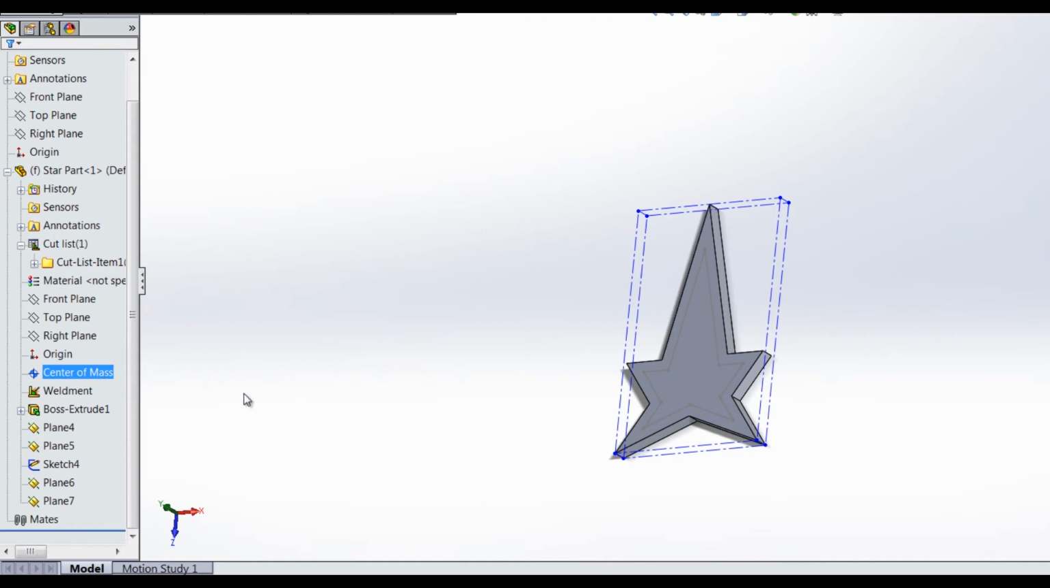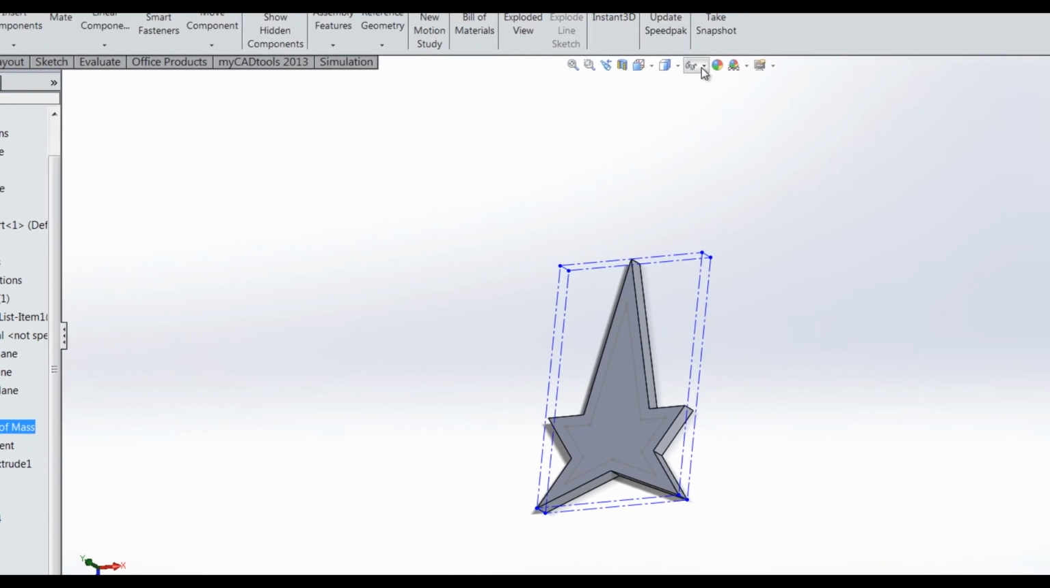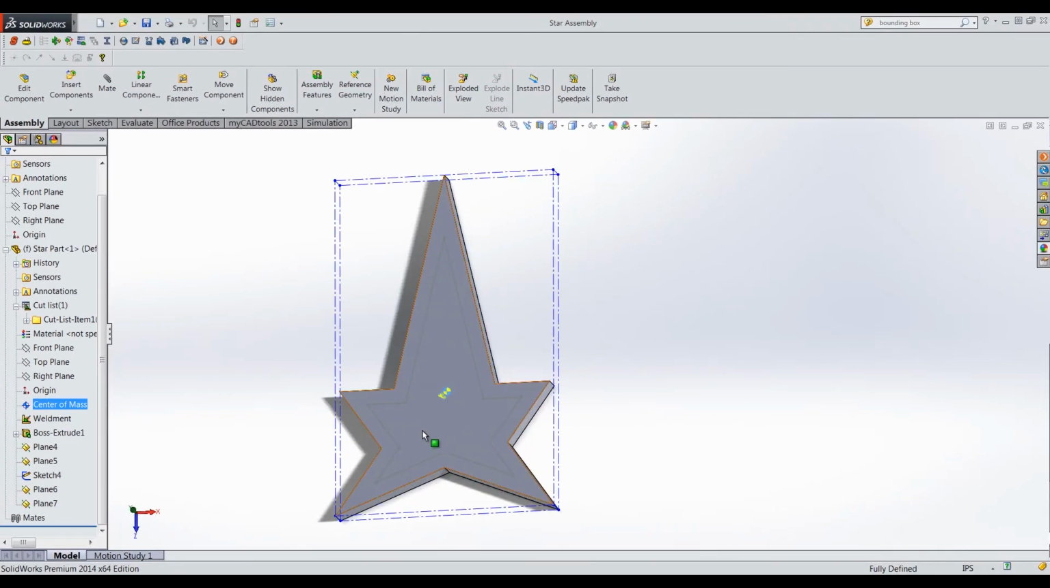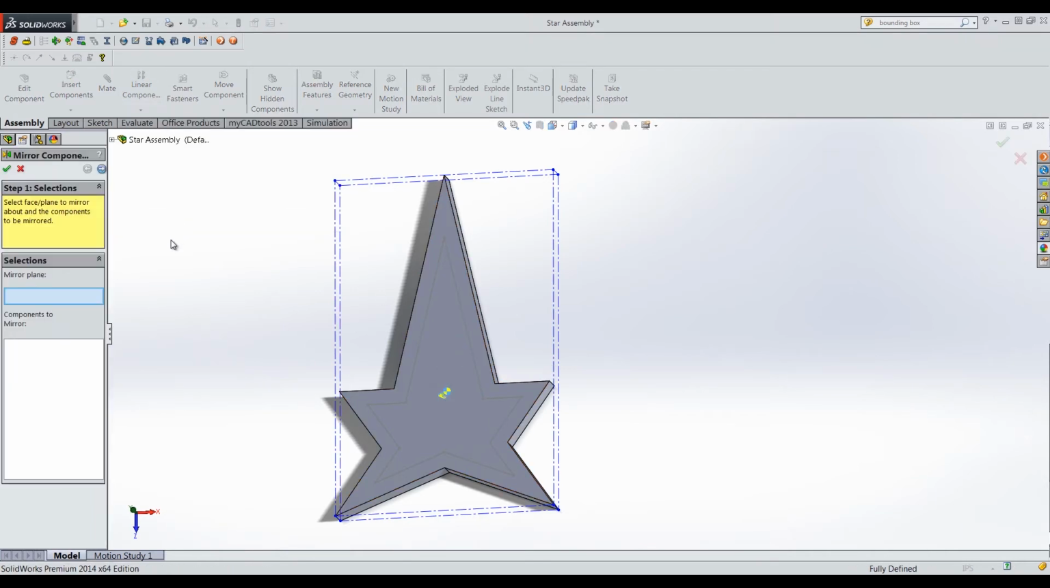If for some reason your center of mass isn't showing up still, you can also go down and toggle it in the view center of mass here, and that'll show your center of mass. Now by doing that, you can see that our center of mass is really low on this part, and that's due to this large corner here. So the center of mass is not necessarily the center of the bounding box. So let's go up and mirror this component.